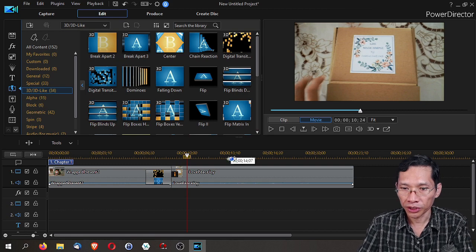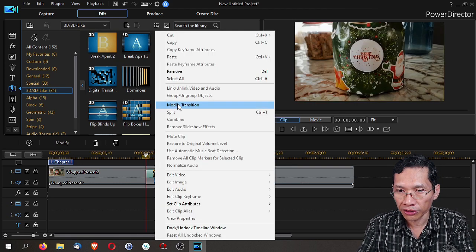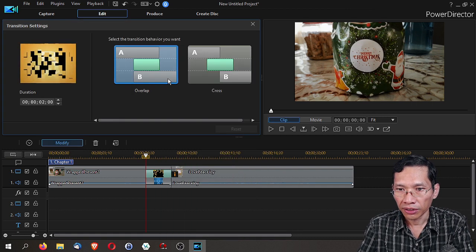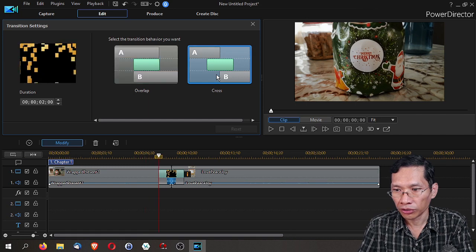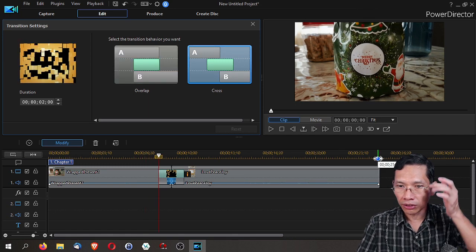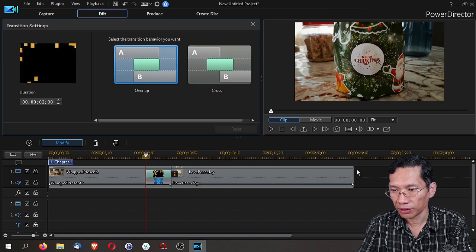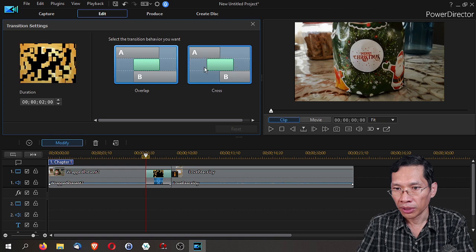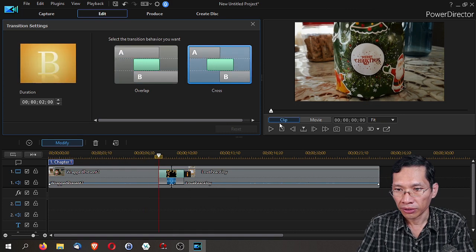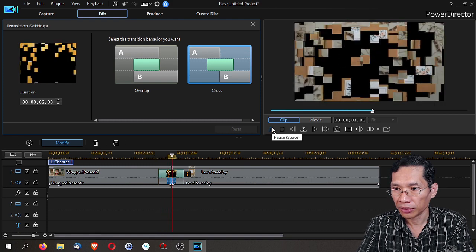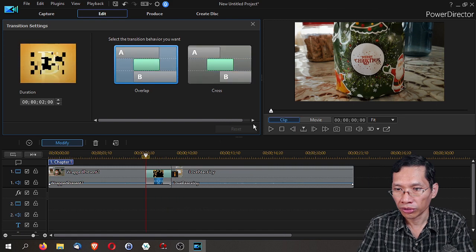Okay, looks pretty nice. And if you want to adjust your transition, just right click on it and go to modify transition. And then here you are given the option whether you want to have an overlap or you want to have a cross. Okay, so you'll notice that the length of that clip changes when you overlap it, because you're actually moving this clip and you have overlapped that clip. When you're doing cross, the length of the clips remains the same. Okay, so let's play this and see. Okay, now if you were to do cross, play this.